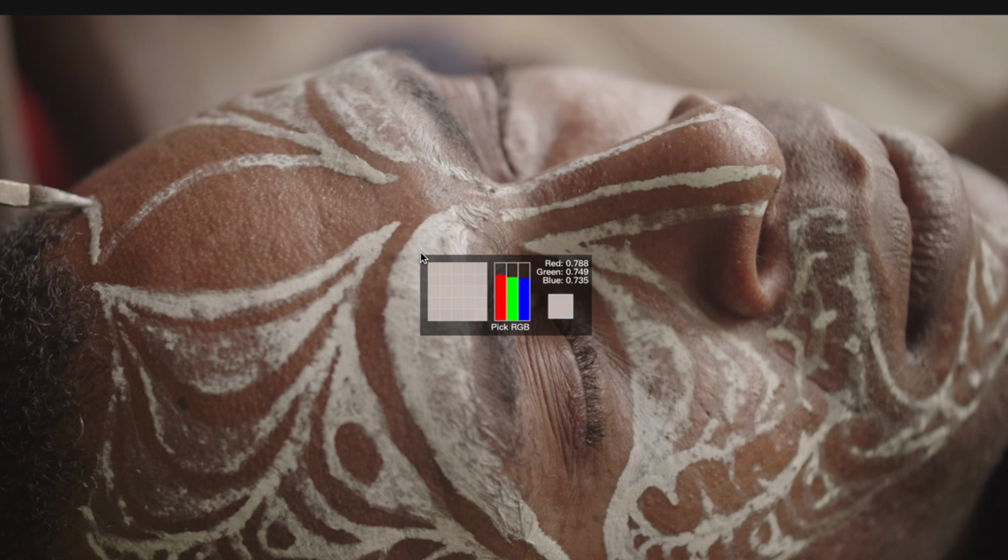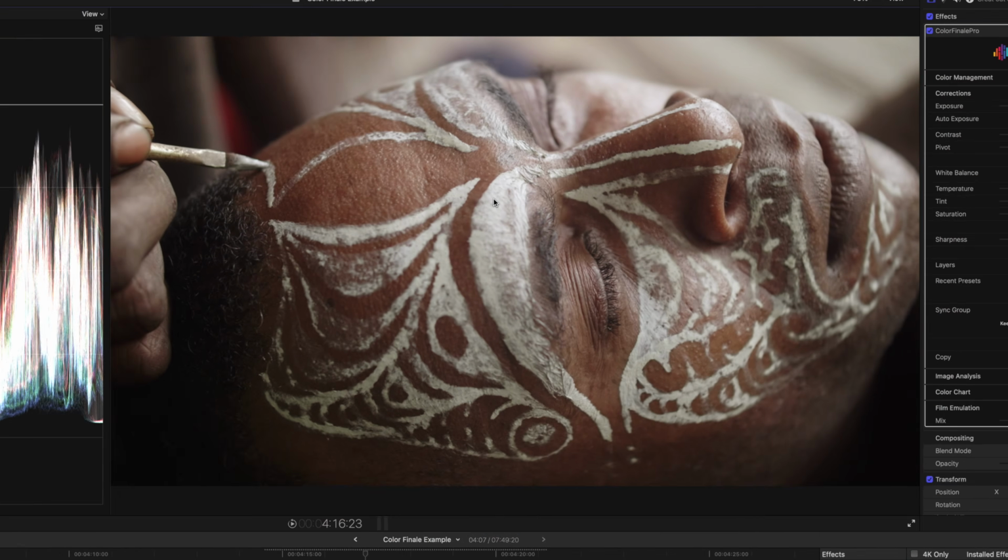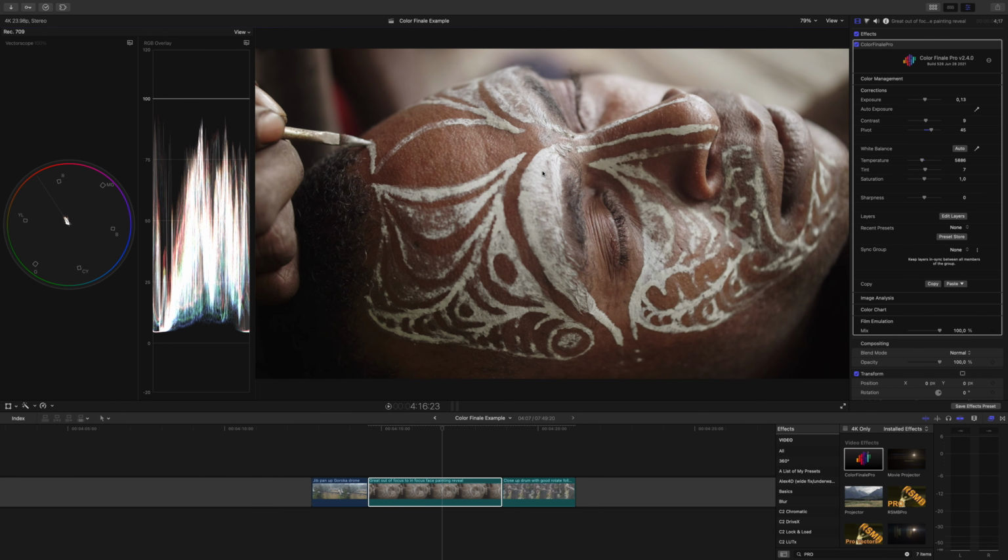So we'll click this white paint, and boom! That looks pretty nice. Now you don't have to use auto or the picker. You can simply drag the temperature slider and the tint slider to adjust. The temperature slider will make your shot warmer and cooler essentially.